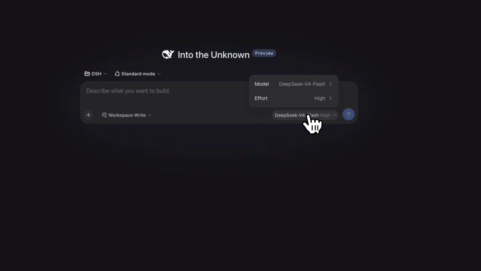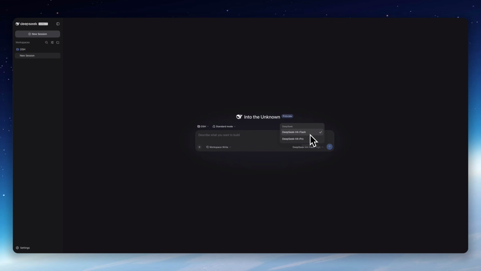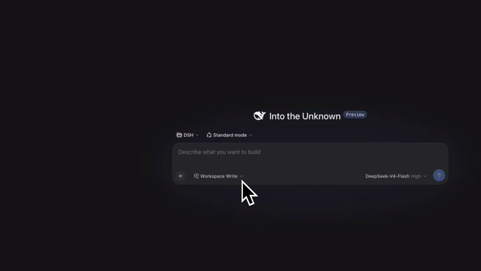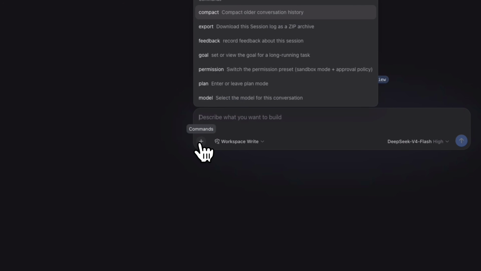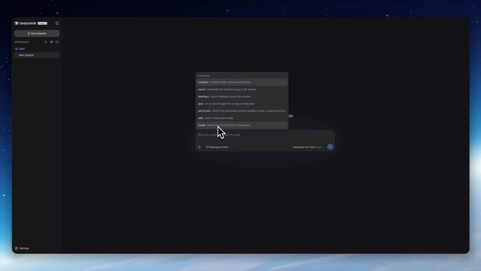Then we also have DeepSeek version for Flash and the Pro ones. Since I put in the API key for the DeepSeek models, I have access to both of those models. And then you can choose full access, read only, whatever. And this is your agent harness. And then if we click here, we can see that we can select the model. We can enter plan mode. We can select the permissions, goal, feedback, export. All of these are options that you have with this.